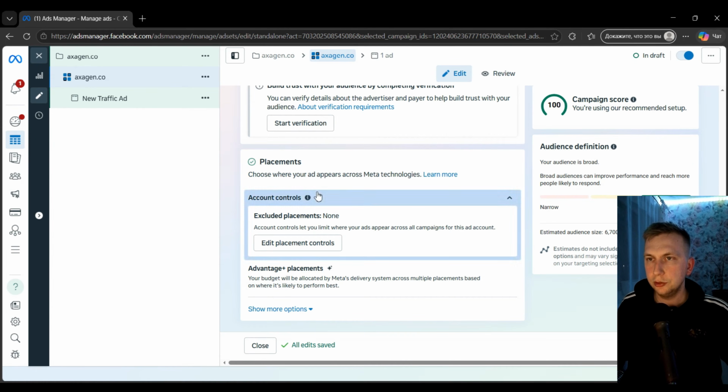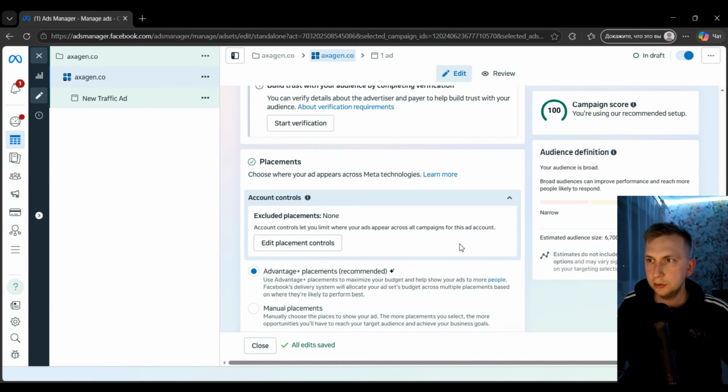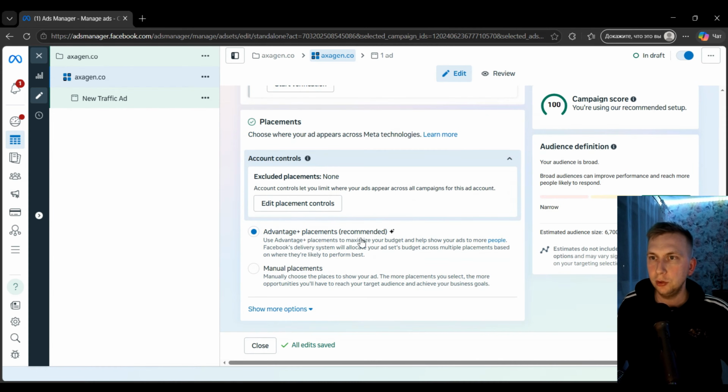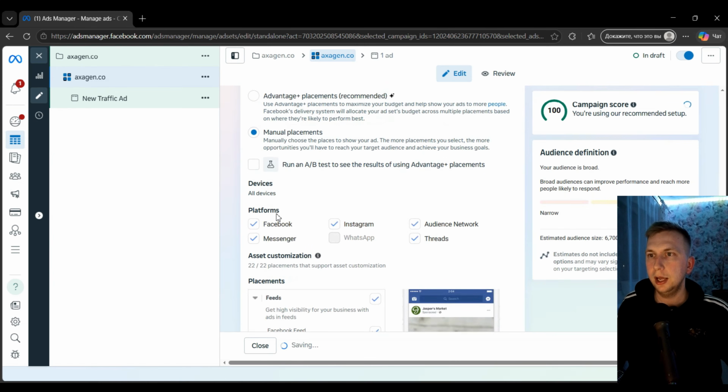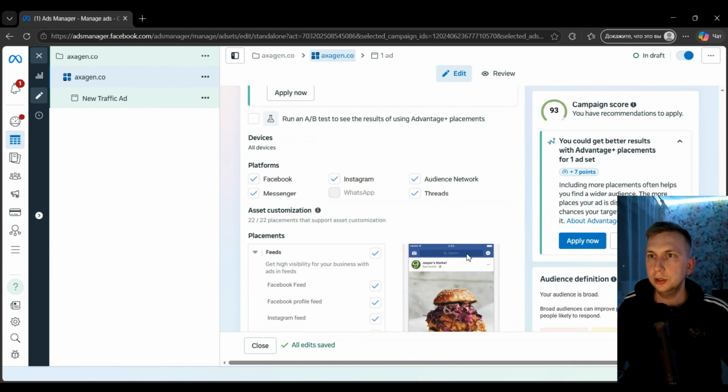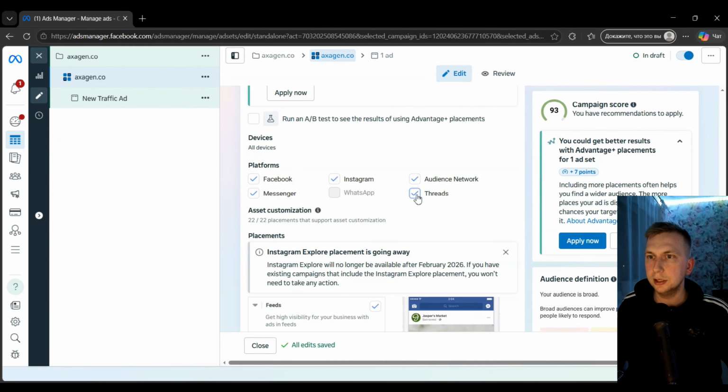And lastly, here you're going to have placements. Either you're going to have Advantage+ placements, in that case Meta is going to post automatically to the platforms it finds the best, or if you click edit and click manual placement, then you're going to have an option where you want your ads to be placed. For example, if you don't like Threads, you can quickly remove it and choose where your ad is going to be running.